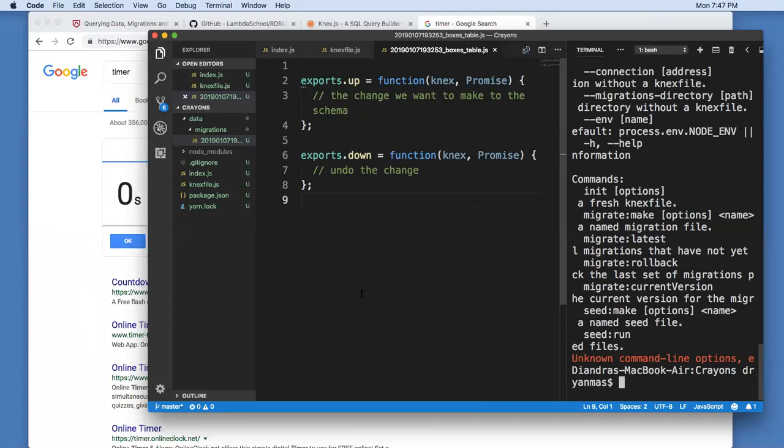Where should we go to figure out what in the world we're supposed to type to make this happen? If you were trying to do this for the first time on your own, what would be a good starting place to figure out how to create a table using Knex? The docs, yes, good old docs.